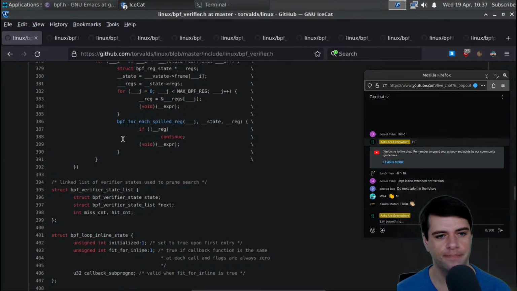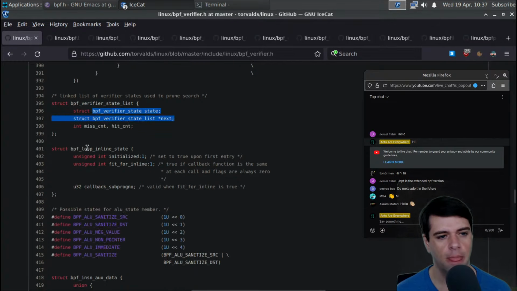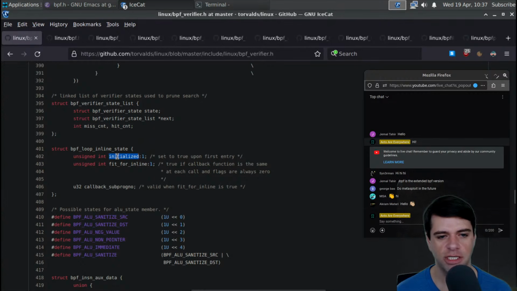We're still in the header, right? Yeah. But I think we're close to the bottom. We have a BPF verifier state list, a linked list of verifier states used to prune search. Right, so we've got the state and the next. So it's just a linked list of the states. BPF loop inline state: initialized, fit for inline, and some callback subprogram number. So initialized is set to true on first entry. Fit for inline is true if callback function is the same at each call and flags are always 0. And subprogram number is valid when fit for inline is true.